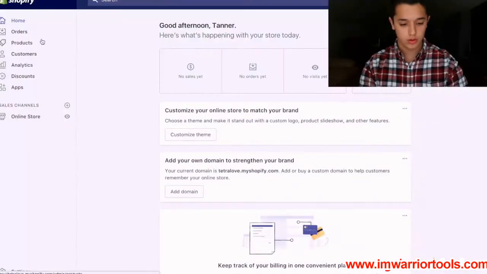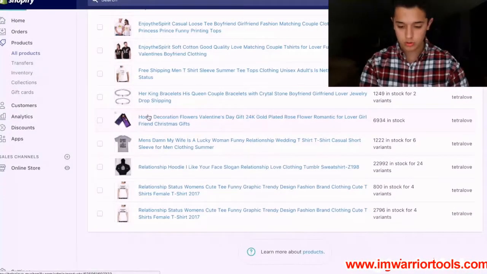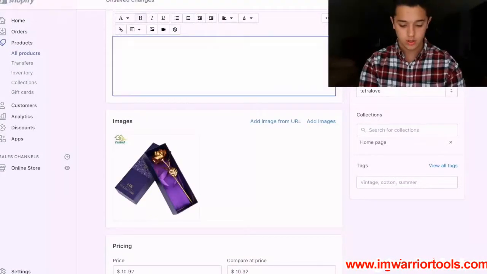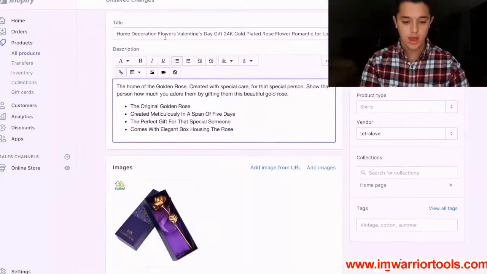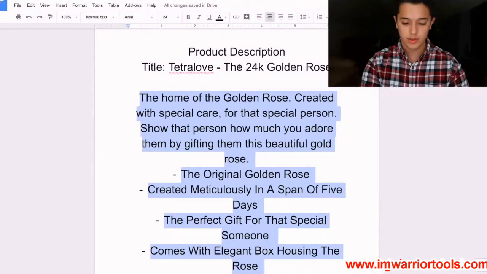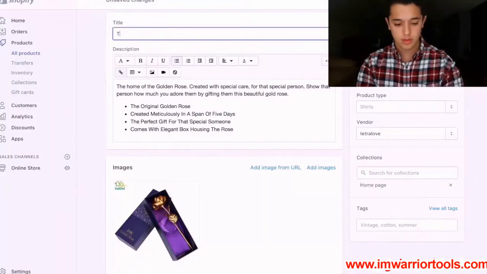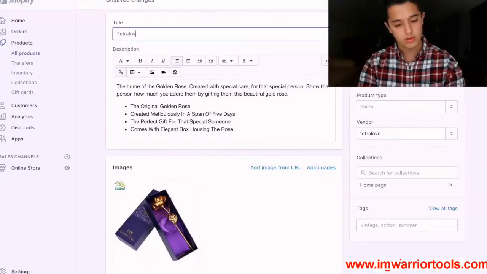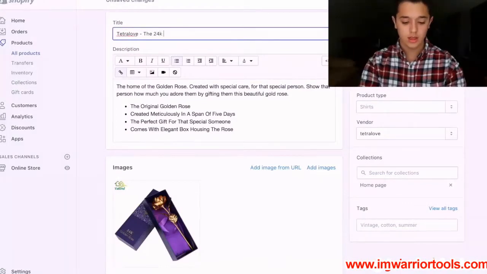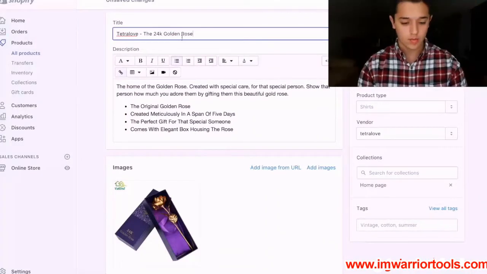the products. So I'm gonna go here to products. Where is it? The rose. I'm just gonna get rid of all of this, paste what I have now, and I need to change the title to, what do I have? I picked Tetralove - the 24K Golden Rose. Okay, so I want to type in Tetralove, the 24K Golden Rose. So far we have that as the title.